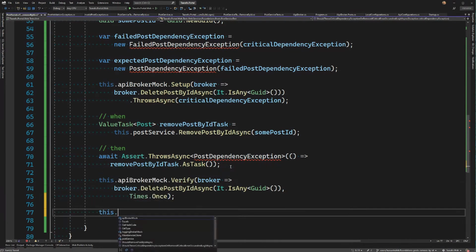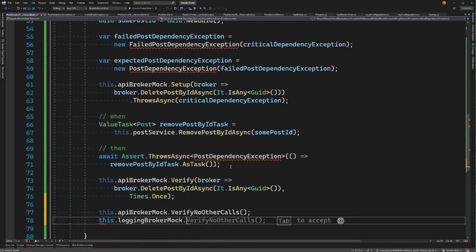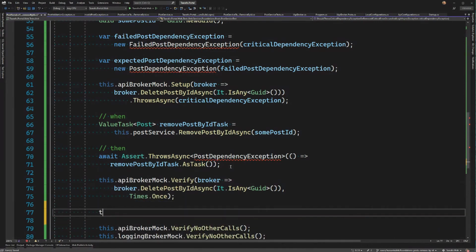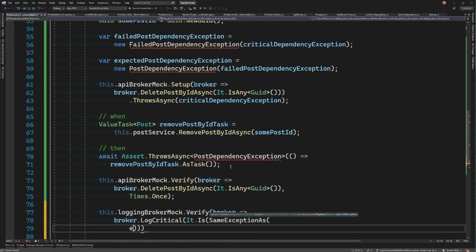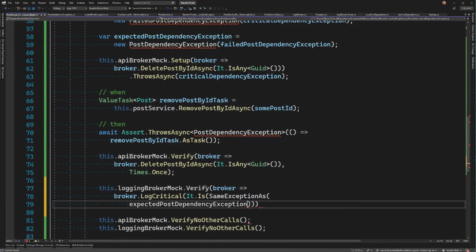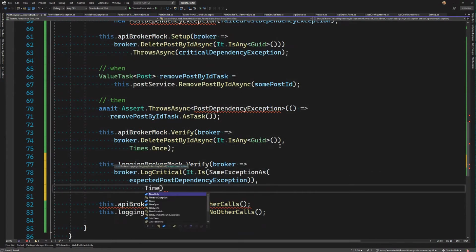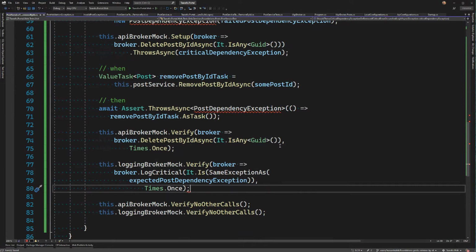Okay, now for the login broker. Then let's go here and say, there you go. And then I want my login broker, and we also need to verify the login broker has logged the right stuff. So this is login broker verify, good catch, broker.log, log critical. It is same exception as, and I can go here and say expected post dependency exception, and this guy should be called times once.